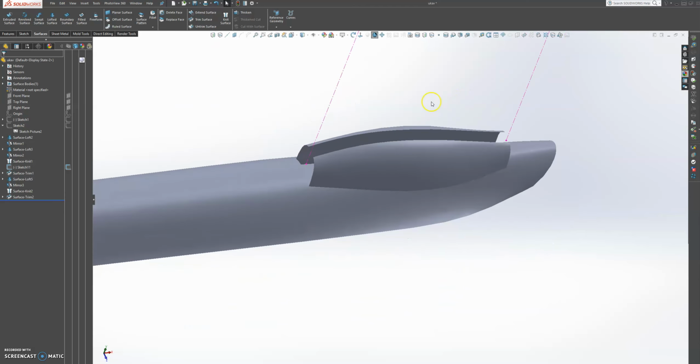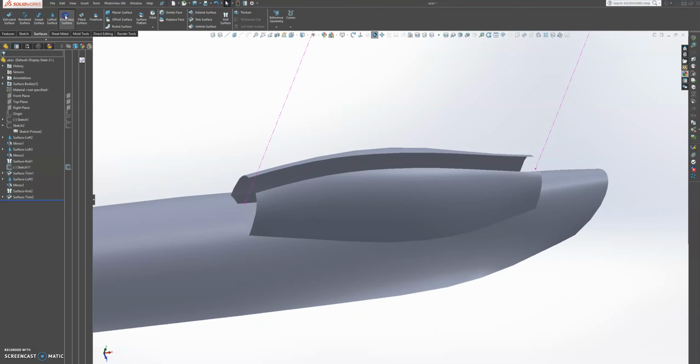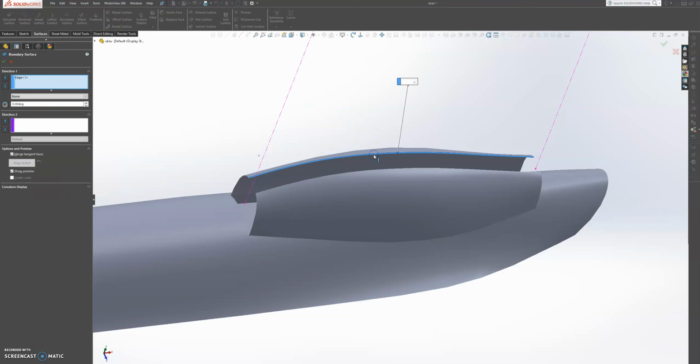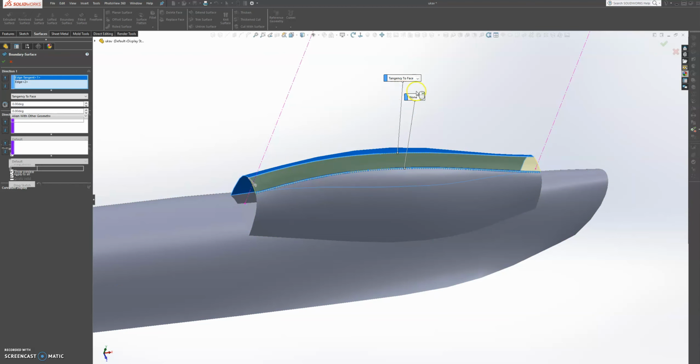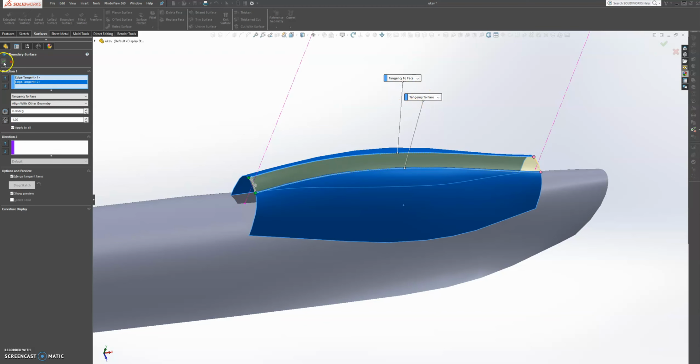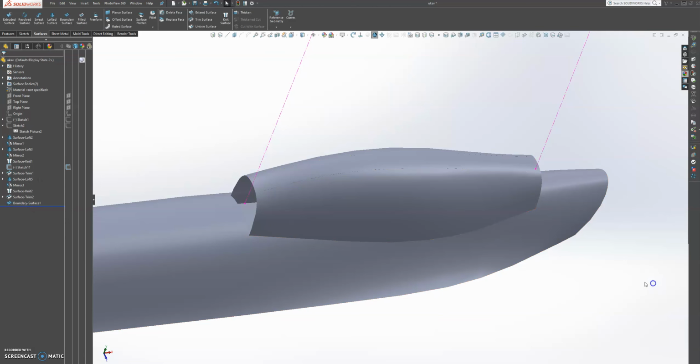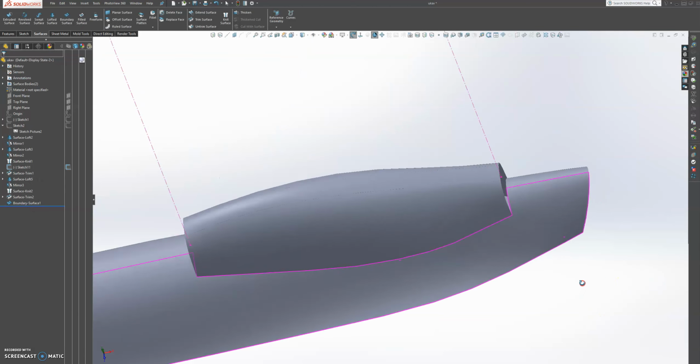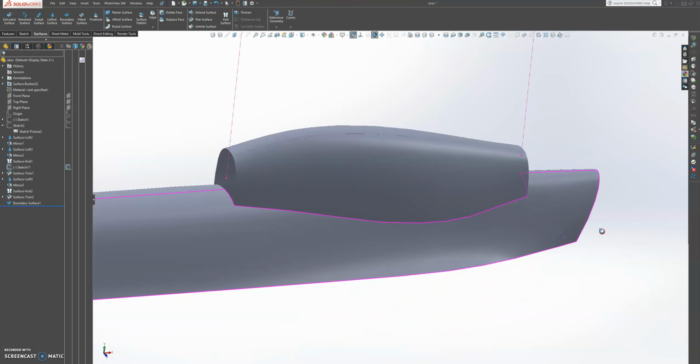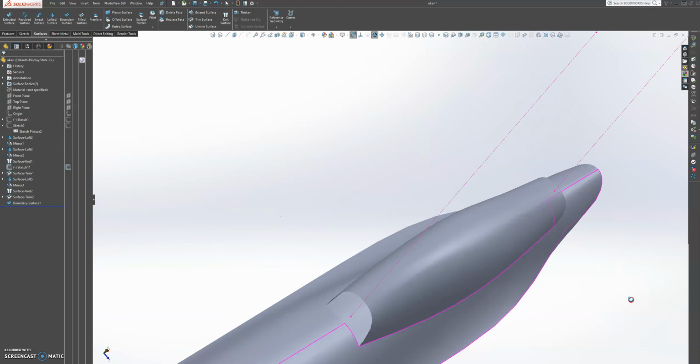these tips and tricks. So let's go now to boundary surface, and we're going to choose this edge and the other edge, and we're going to choose tangent to face on both edges. So tangent to face, and we press OK. And you can see now we got rid of that seam that we had there in the middle, so it's one nice smooth surface.